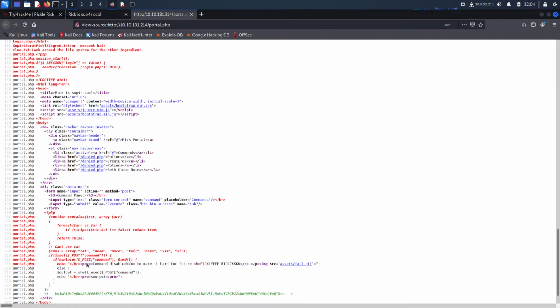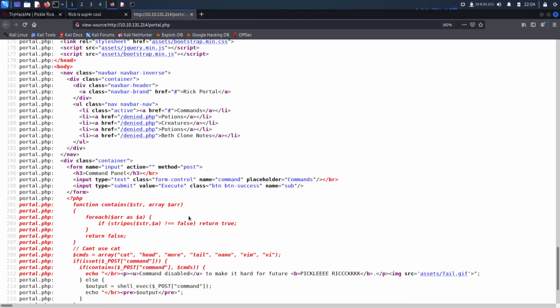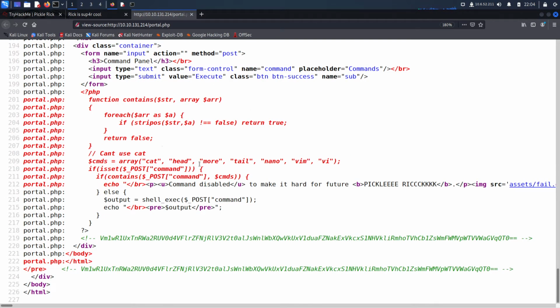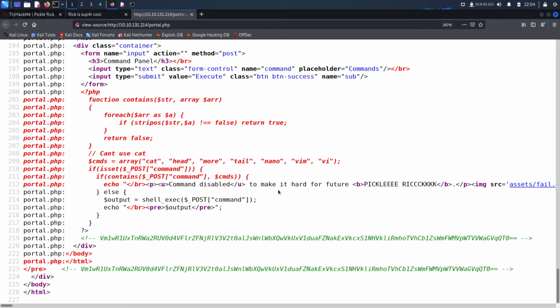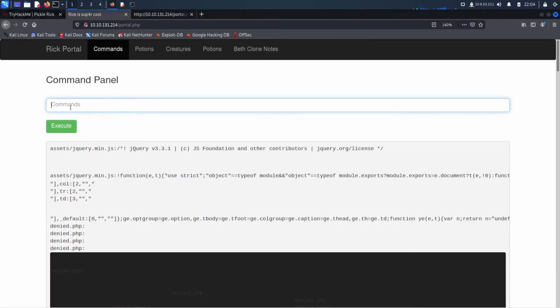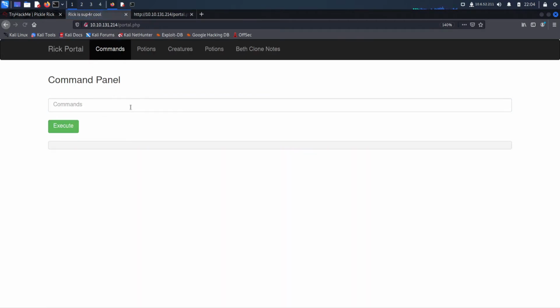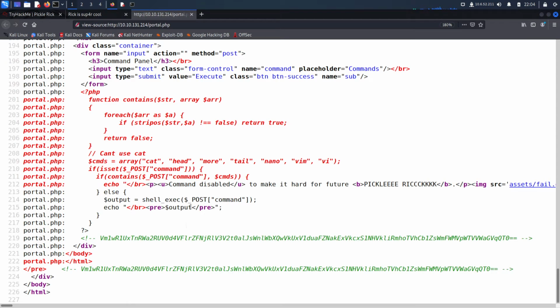So yeah, this is a blacklist. So we can't use cat, head, more, tail, nano, vim, and vi. So yeah, it's a blacklist. I predicted correctly because again, I entered all these random commands. Again, whitelist them, so that's kind of what's going on here. And it's executing the shell. It's directly putting it into the shell.